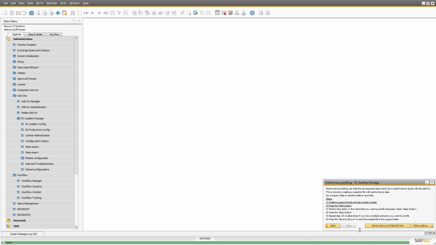I had a file here in the past. And it tells you exactly what you need to do. You need to do the performance profiling by pressing the start button, and then you need to do the action that is taking a long time. You need to stop, and then we have a scenario. So let's do that and see what we end up with.